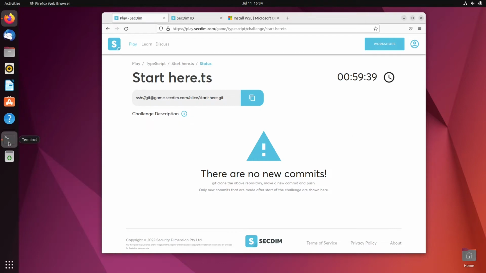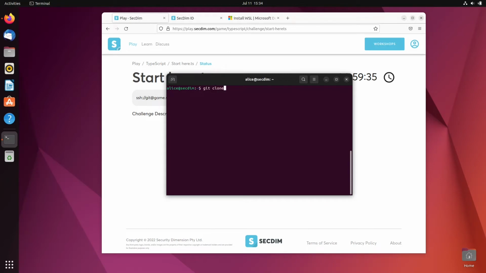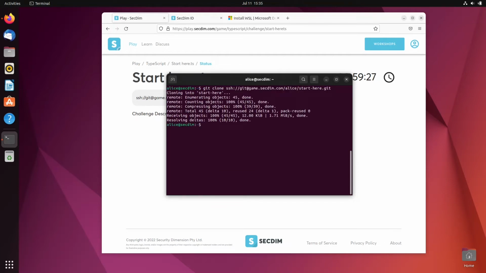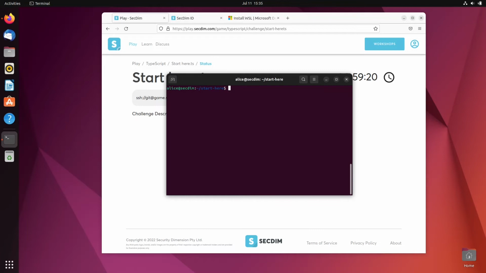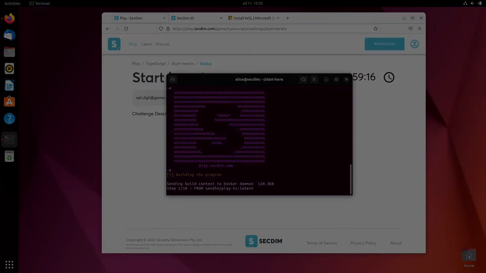Head to the terminal, type git clone to have a local copy of this repository. cd into the repository directory. Type in make build to build the container image.